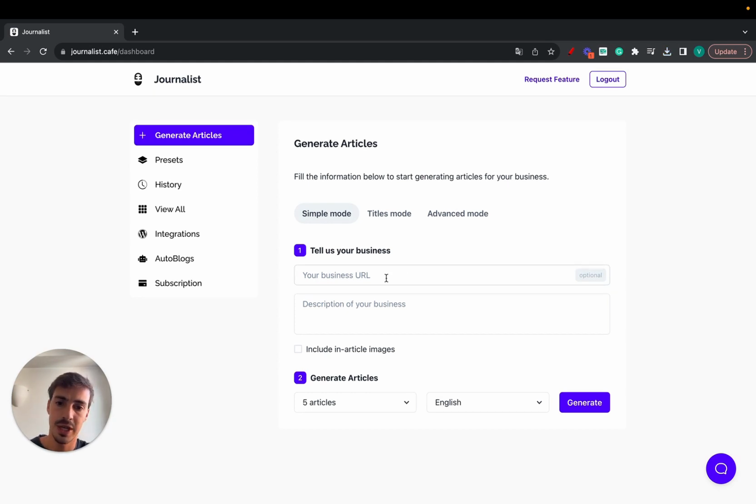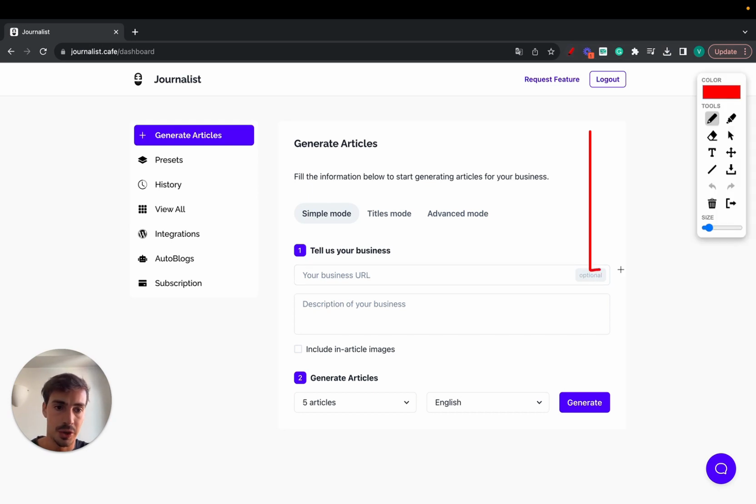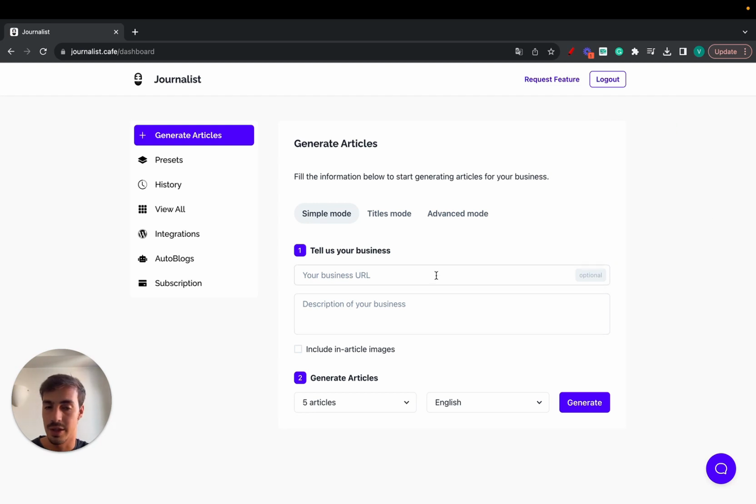First things first is you can input your business URL. Now, this is optional. If you do so, in the article that is created, at the bottom, there's going to be an external link, so a link that links out to your website, which is also always a good thing. Again, it's not necessary, but you can do it.